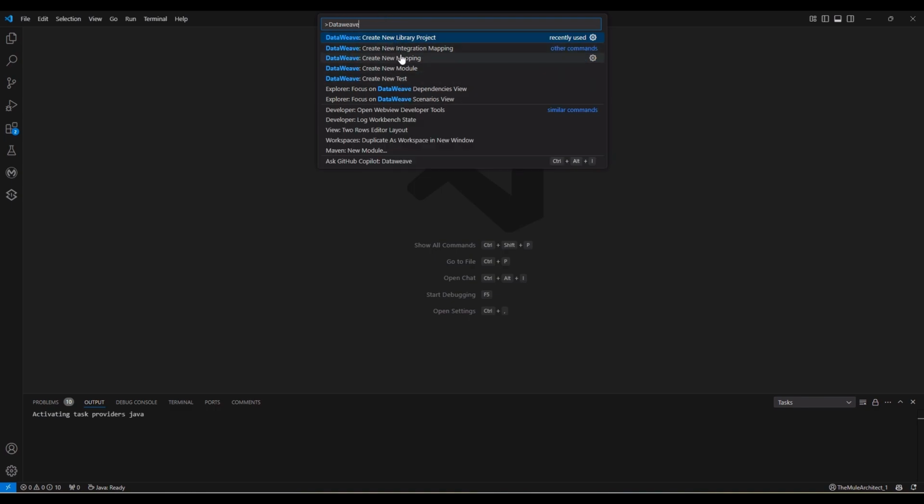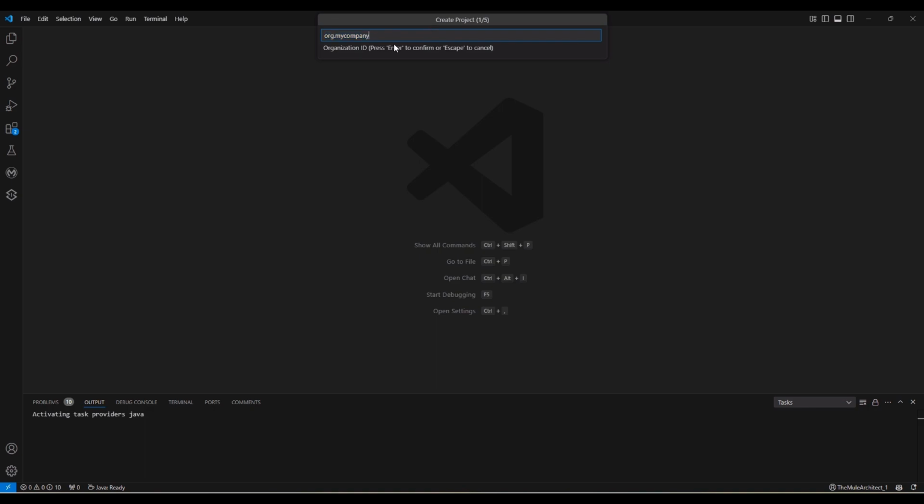In upcoming versions of the Dataweave plugin, you might see multiple options, but for now we have 5 different options. We are going to understand all of these options in depth at the end of this session, as well as in the upcoming sessions. But for now, let's start with the first option, that is create new library project.